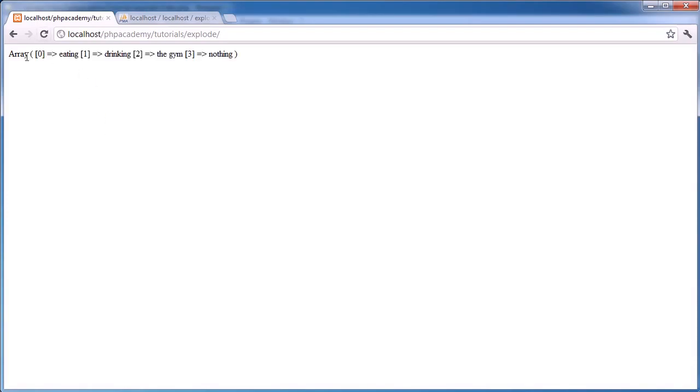So here you can see that we have the contents of the array now. At position 0, the first element is eating. Position 1, the second is drinking. Position 2, so on, the gym. And we've got the space here which hasn't affected any of this, which is brilliant. So what have we done here?